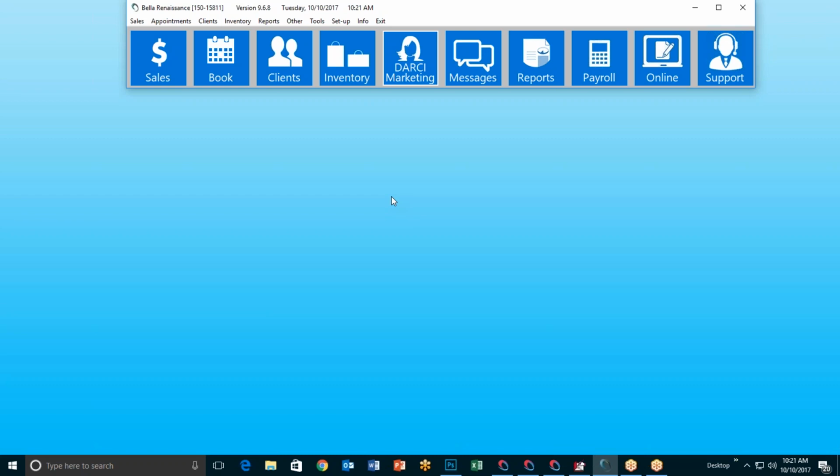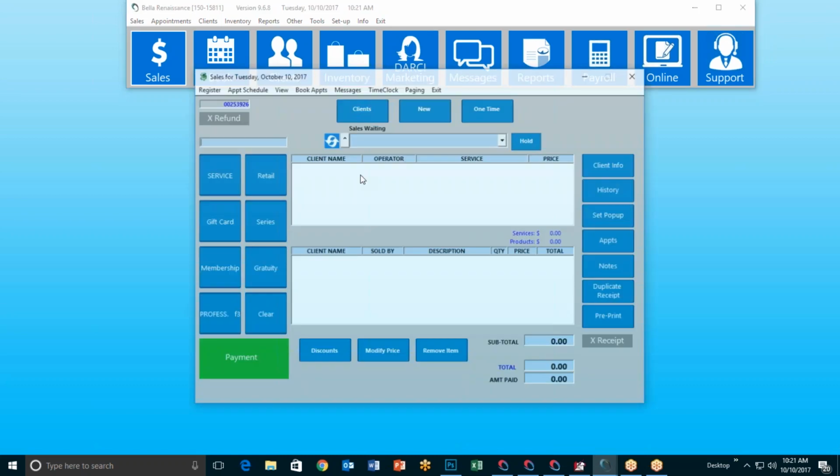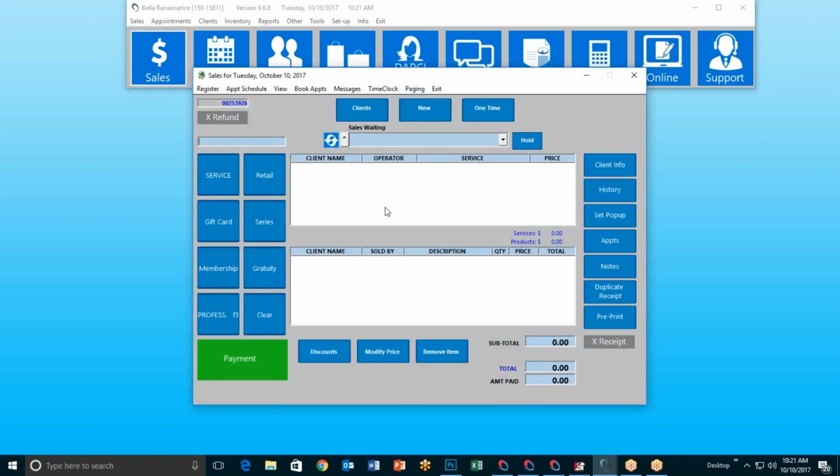Okay, so let's talk about it. First things first, I'm going to go into sales. Before we talk about setting it up or getting it working or anything like that, mine's already set up and working. So what I want to do is show you how we can use it, and then we'll get into some of the nitty-gritty of it.